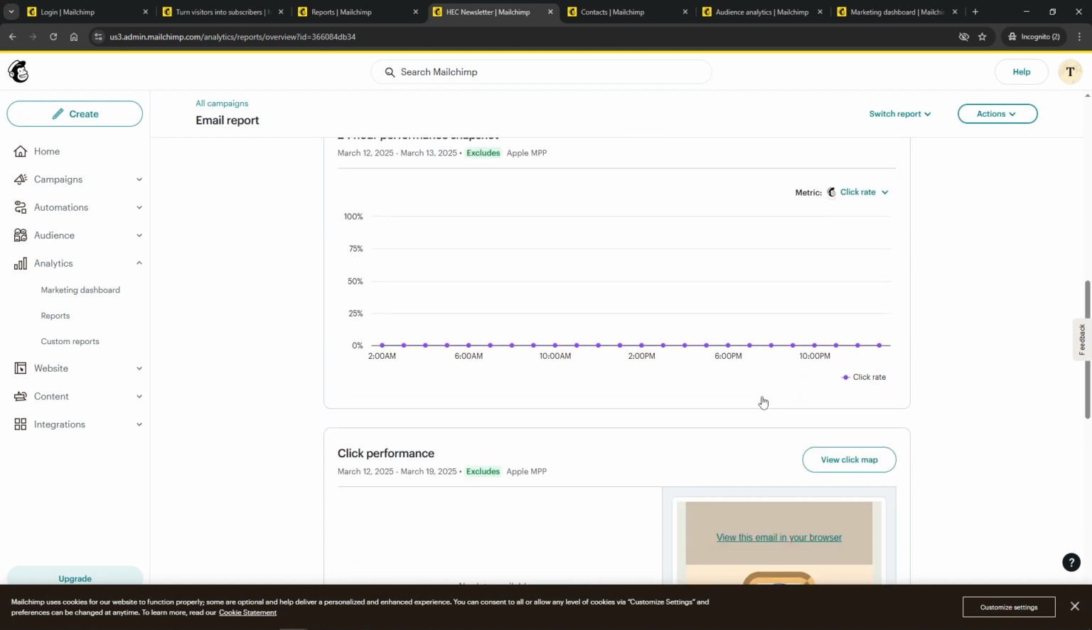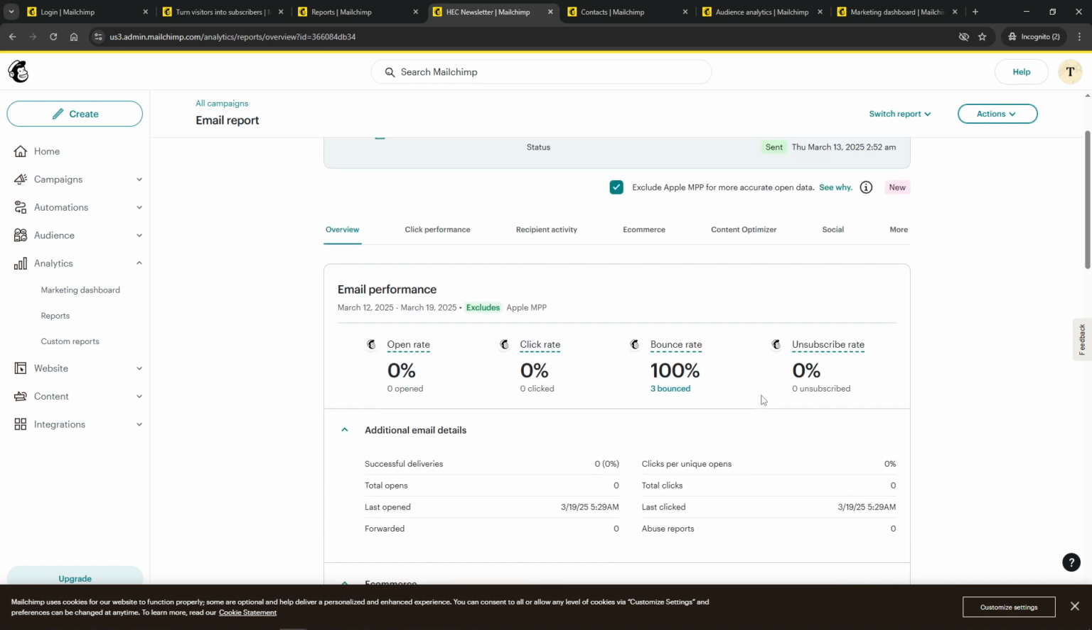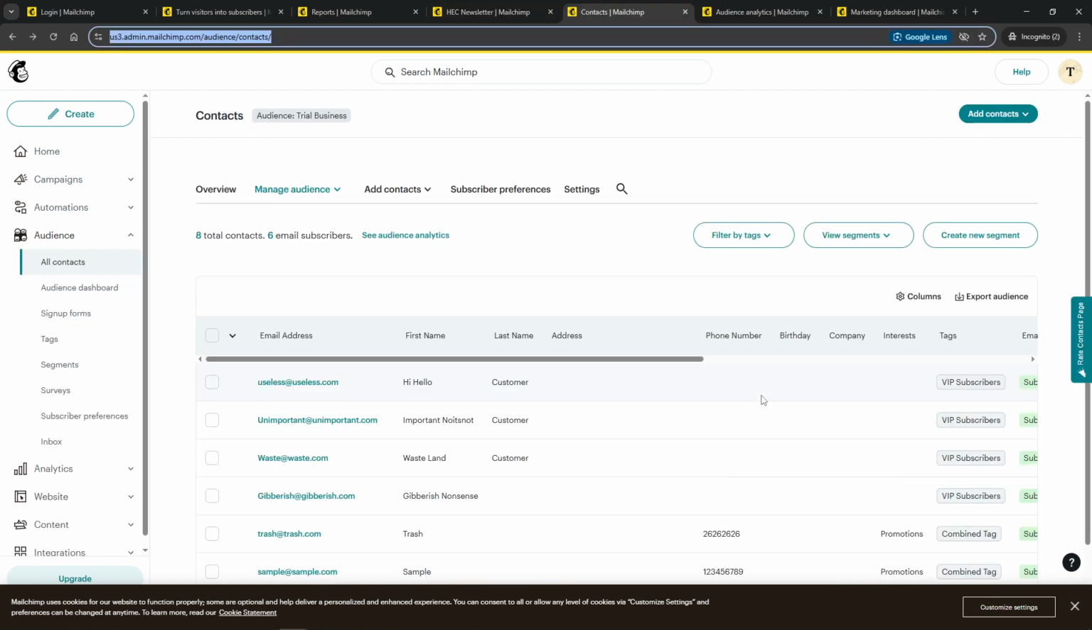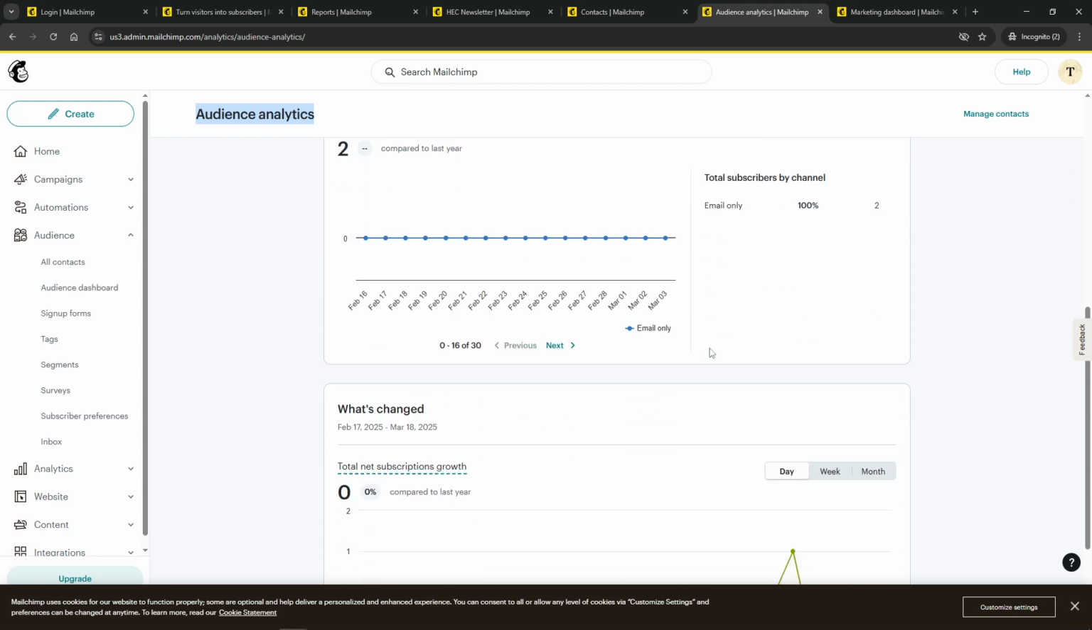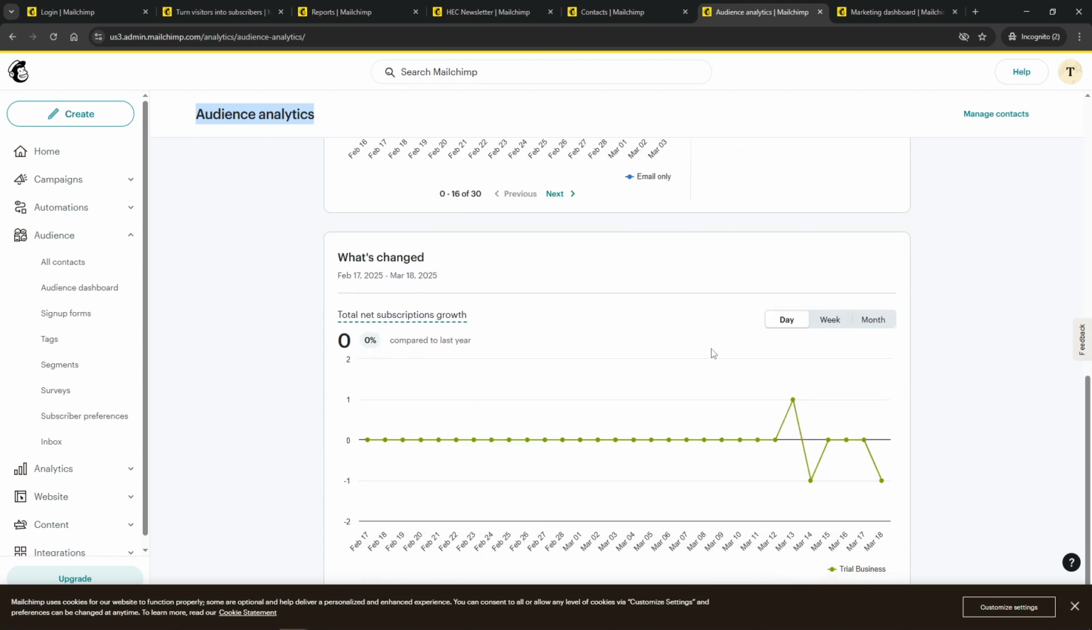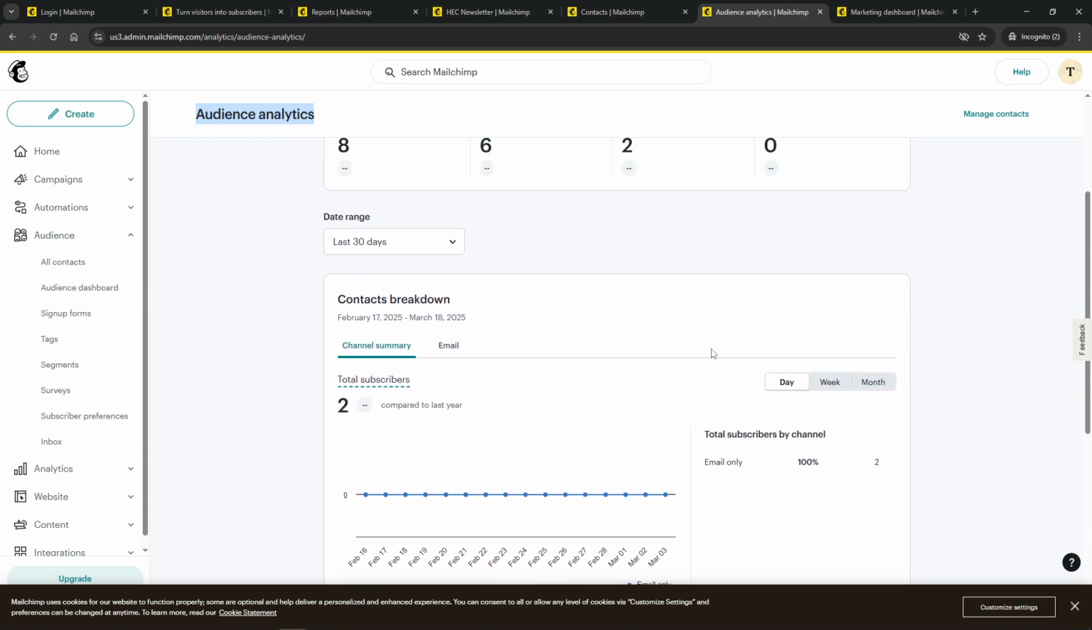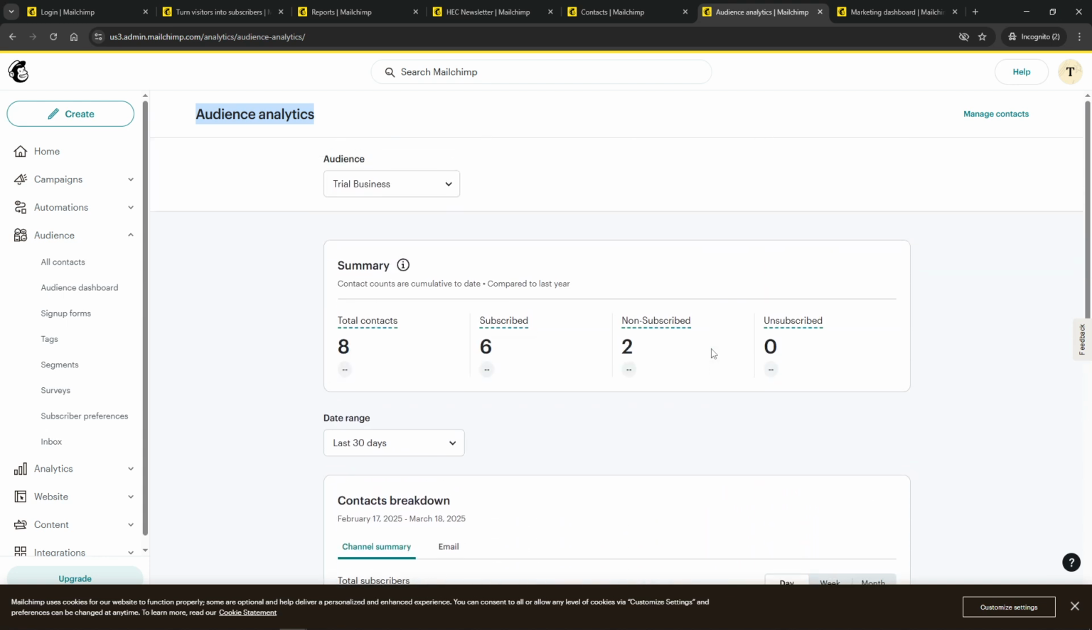Now let's shift our focus to audience insights. Navigate to Audience, then All Contacts, and finally Audience Analytics. This area provides a treasure trove of data about the people who interact with your emails. You'll find audience growth reports that show how your subscriber list is evolving over time, engagement trends that can help you tailor content to what your audience loves, and demographic data giving you insights into who your audience really is. These analytics collectively enable you to build profiles and ultimately more personalized campaigns.